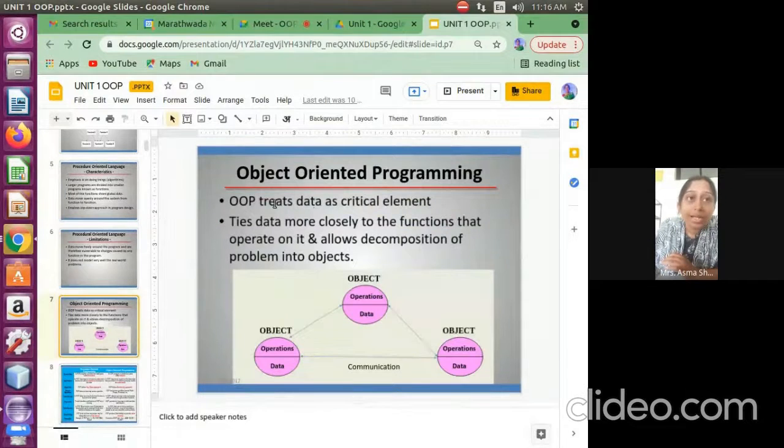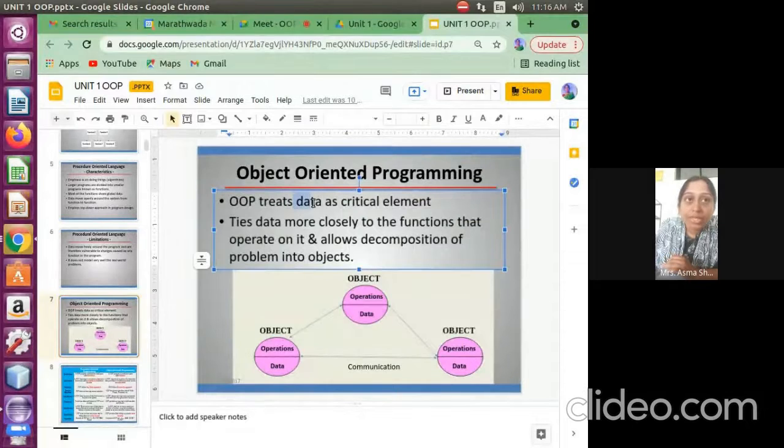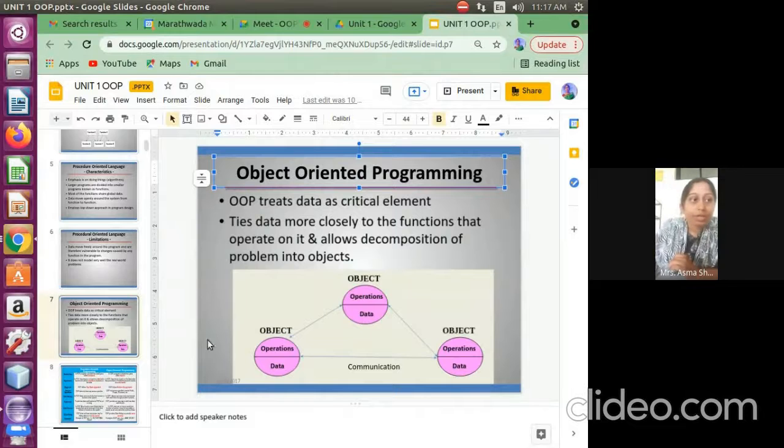Here it is emphasis on the algorithm, emphasis on doing the things. But here it treats the data. Here the very important thing is the data, my objects. It ties together the data as well as the operations, means data and the procedure, data and the function we combine together. So it allows us decomposition of our problems into multiple objects. One object can communicate with the other objects. That is possible in object oriented programming, students.